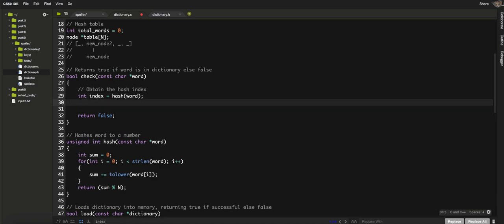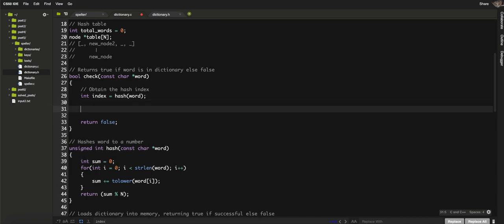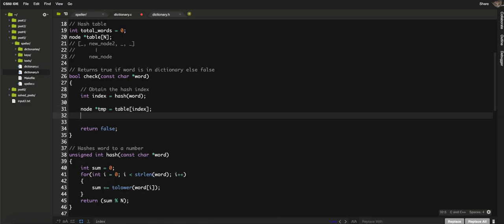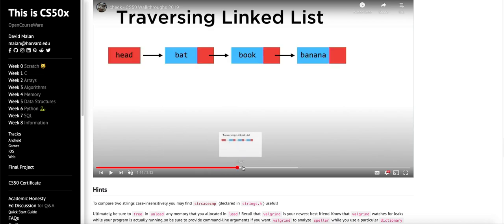Then what do I need to do? I go here and access the linked list at that index in the hash table. Now I just have to iterate through that. I'll create a temporary variable, table at index, which gives me my temporary variable, and traverse the linked list looking for the word. How do I traverse the linked list?